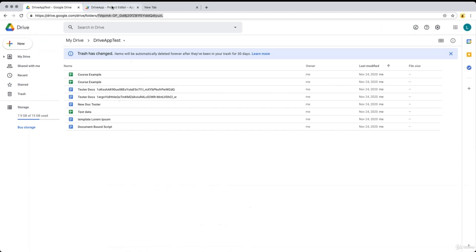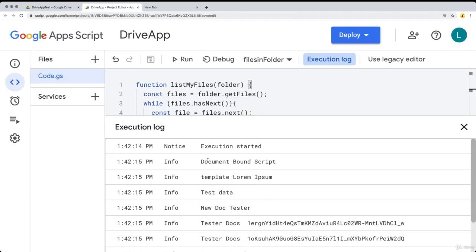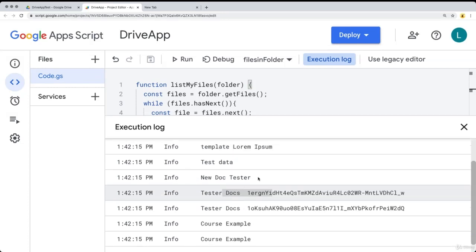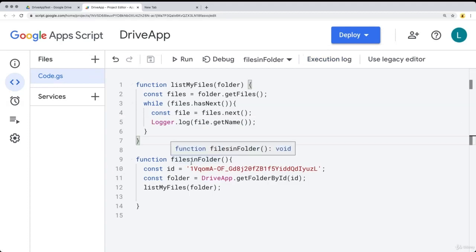So I believe we've got about 8 files there, and just double check. So we've got 1, 2, 3, 4, 5, 6, 7, 8. So we got all of the files that are contained within the folder. So that's how you can set the specific needle to a specific folder and search only that folder.